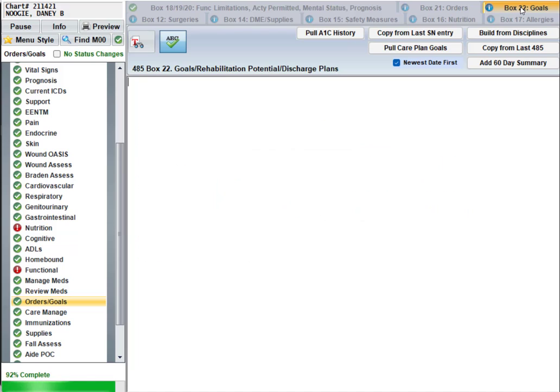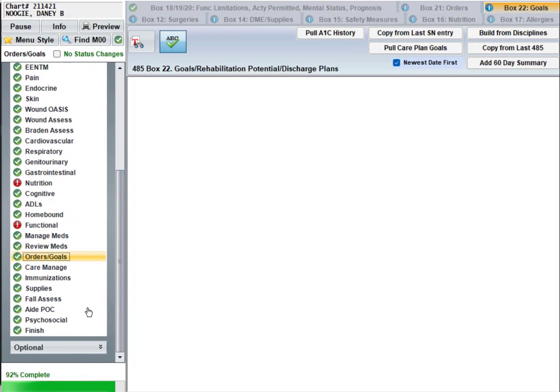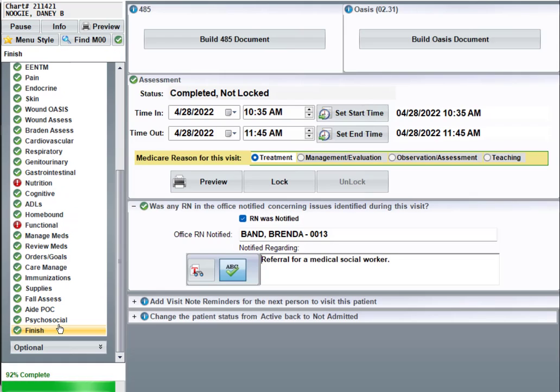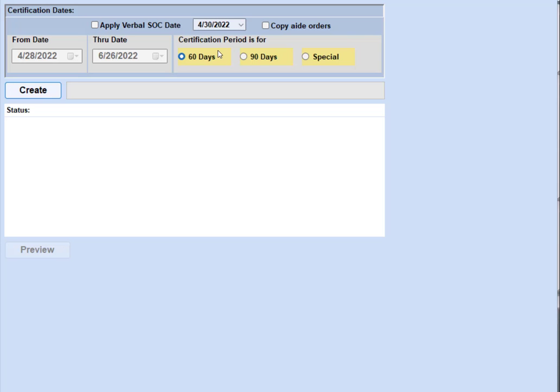Once you have checked each tab for completeness, go to the Finish screen to build your 485. The Build 485 button will not become active until you have set your time out. I'm going to go up here and click on Build 485 Document. You will have an option to apply a different verbal start of care date. The date used by default is the assessment date. This date shows up in box 23 with the clinician's signature.